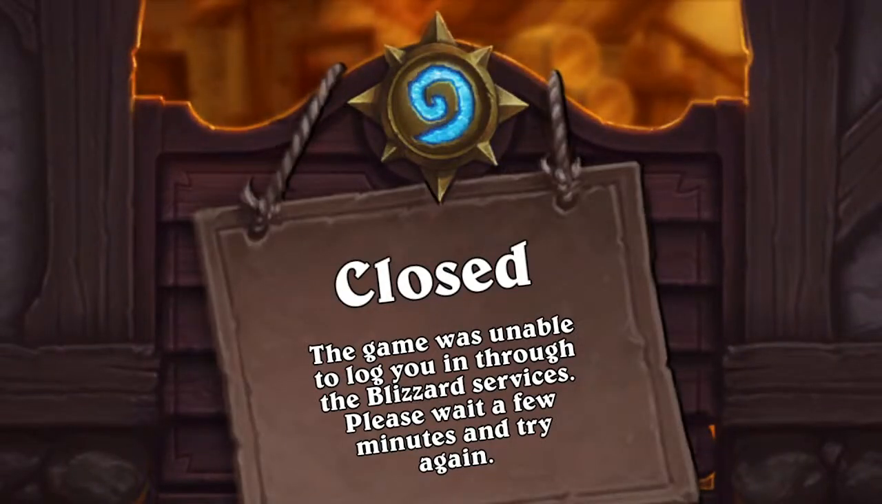Fatal error screen closed. The game was unable to log you in through the Blizzard services. Please wait a few minutes and try again. Press enter to exit. Okay, so this does frequently happen. What I am going to do is close and reopen the game. It will not lose our progressive standing, if that makes sense.